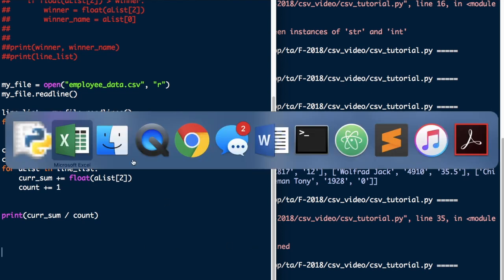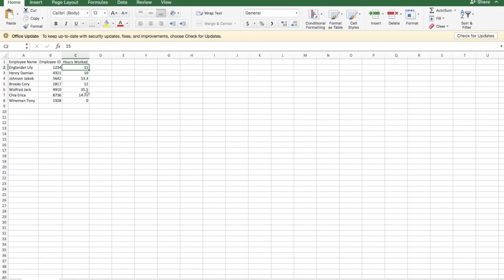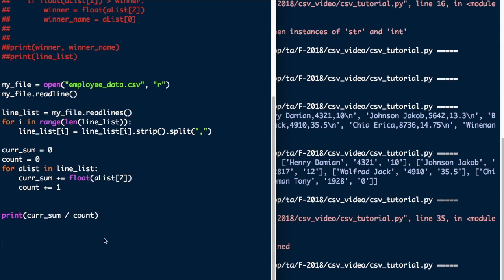We can go do a sanity check. Does it look like our average is around 14? Yeah, we have Jack, who worked a lot. We have Tony, who looked like he didn't work at all. Maybe he was slacking off that week. But it looks like our average is around 14-ish, so that makes sense. So that's good. Okay, so that's kind of an introduction to CSVs, using a pretty simple data set.